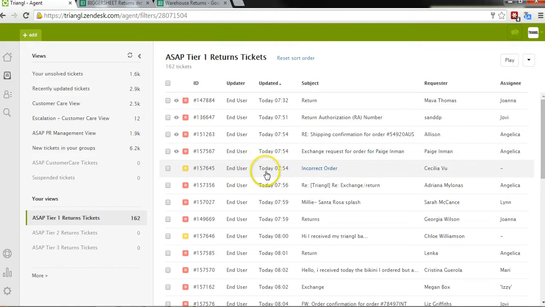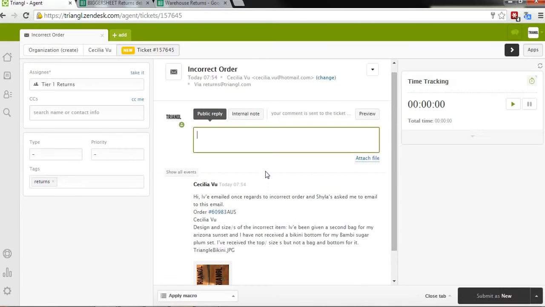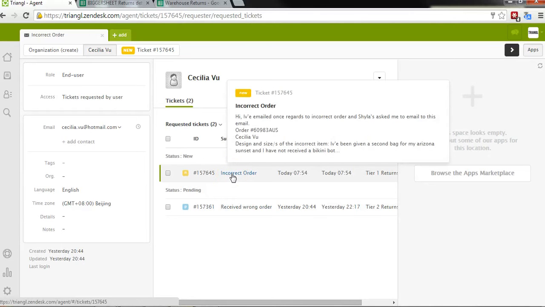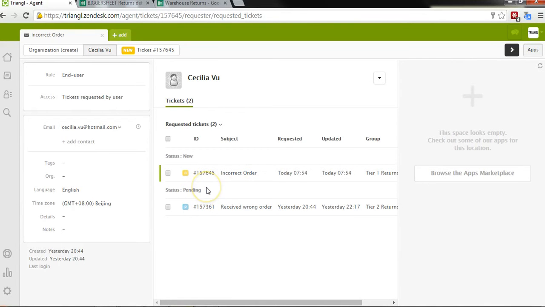Okay, so let's go ahead and take a ticket. So this is how a ticket looks like. If you click on the name of the customer, it will show you all the related tickets. So for this one, you can see that Cecilia actually sent a ticket yesterday, and this one is the new one that we have. Okay, so if you want to make sure what the concern is all about, you have to check your related tickets.